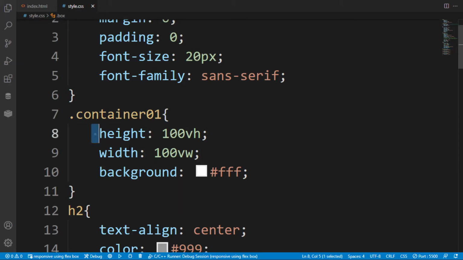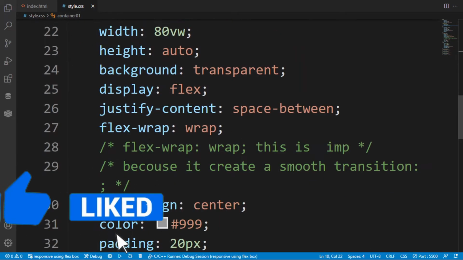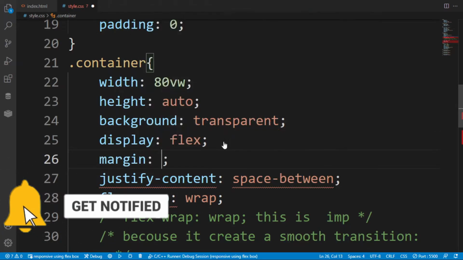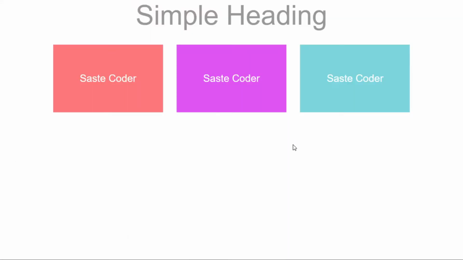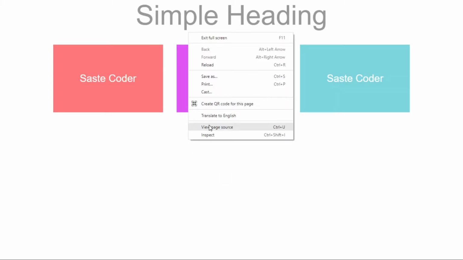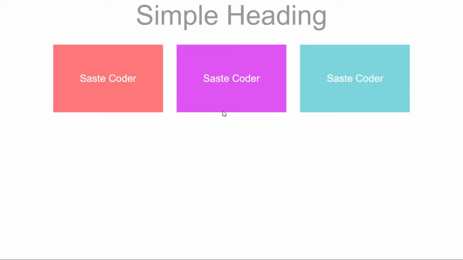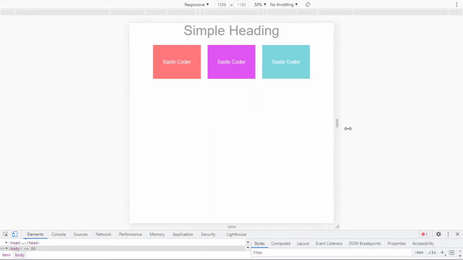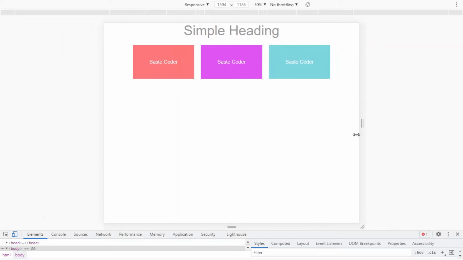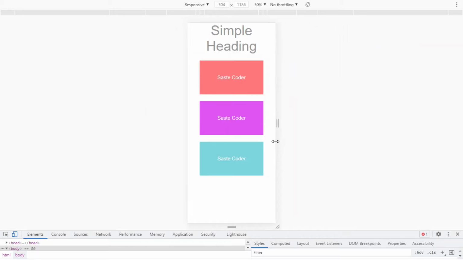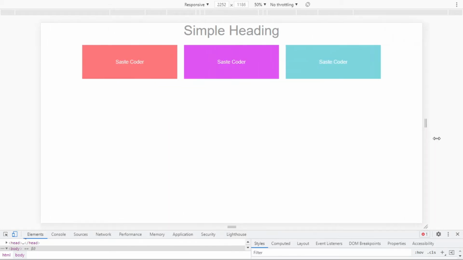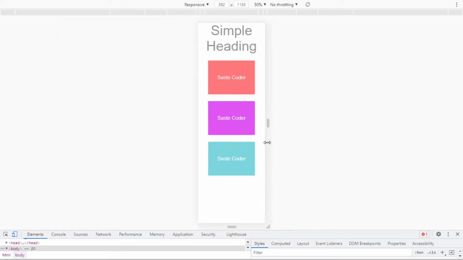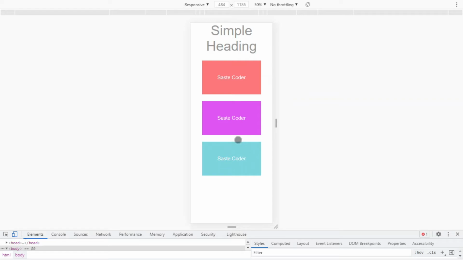Here in the container 01, this was the parent div. Here there was the grandparent. Here this was the parent, so I have put the margin auto so that they will be aligned at the center. So when I have shrunk the width, as you can see, these are changing their dimension according to the width. So for the large screen they are in a row, and for a small screen they are in a column.